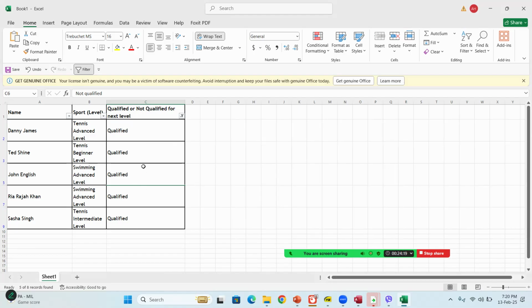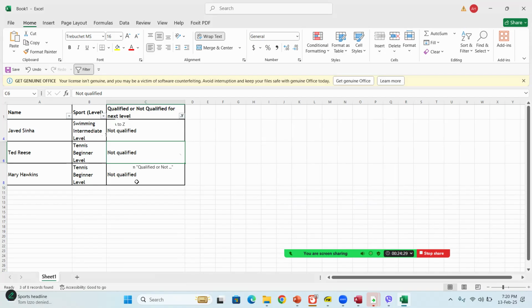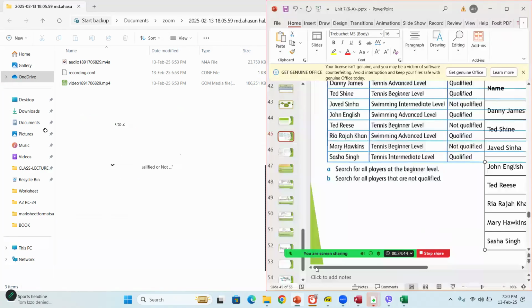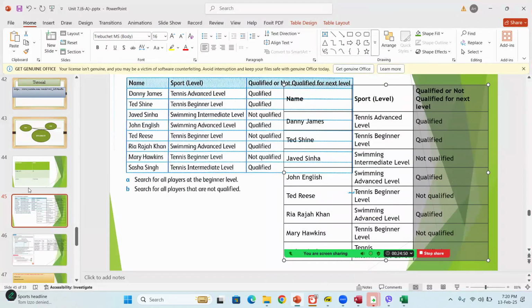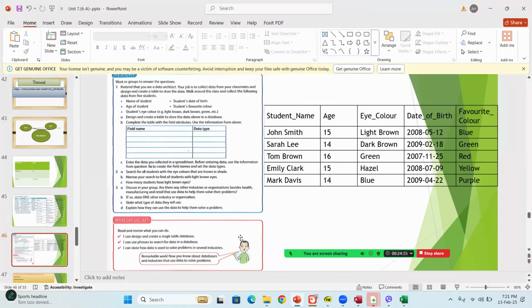Sorry, these are not qualified students. The qualified players are given there, right? So from here, you can also choose non-qualified. Okay, so non-qualified is given there. So in this table, you have 3 qualified and 3 non-qualified players. Got it, sir? Yes, sir. Okay, so we have already done this question, and after that, only this question is left.